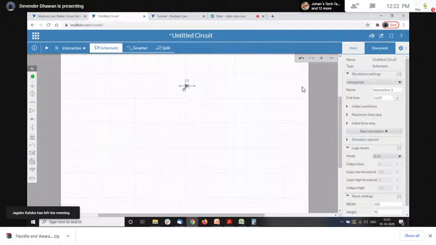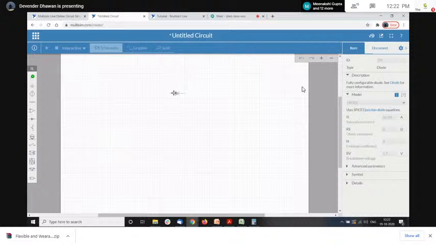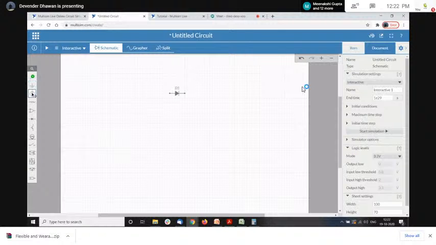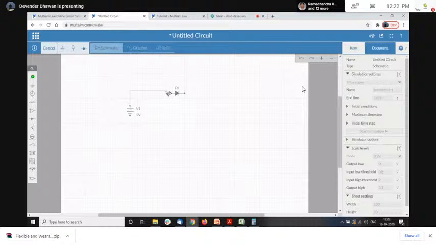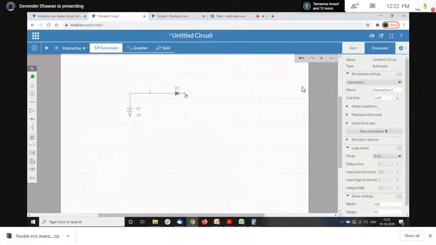So now I will apply one power supply here, and that would be my circuit only. Nothing else is required. Okay, so let me just connect it.